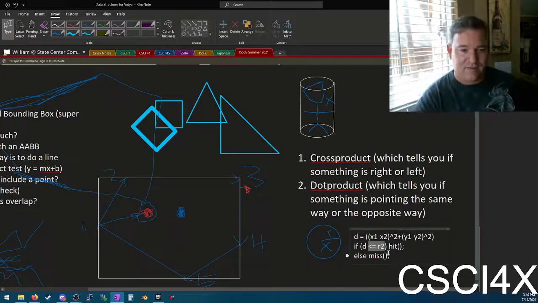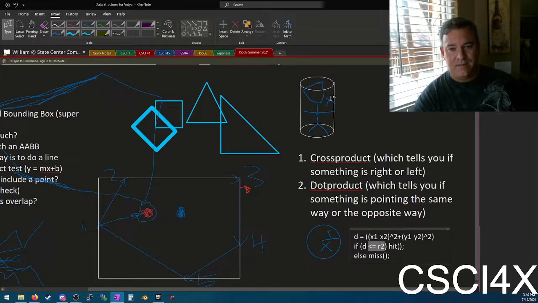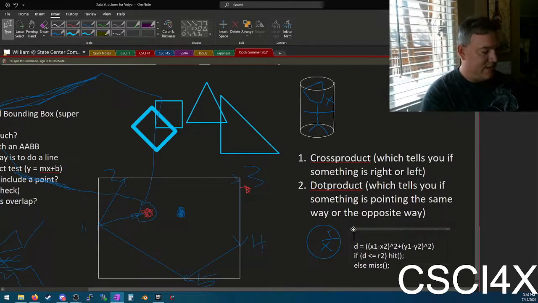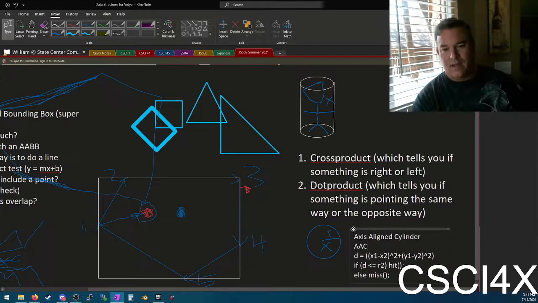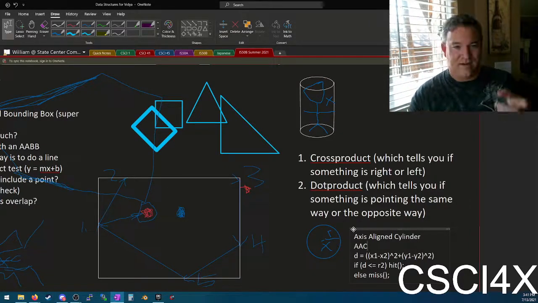And then for a cylinder, it's the same thing, except you get rid of the z-axis. You just basically say, is the hit's z in between my max z and my min z? We don't allow tilted cylinders. This is an axis-aligned cylinder. We don't allow people to lean forward in our video games, right? Or lean back, or we do, but not if we're doing this.